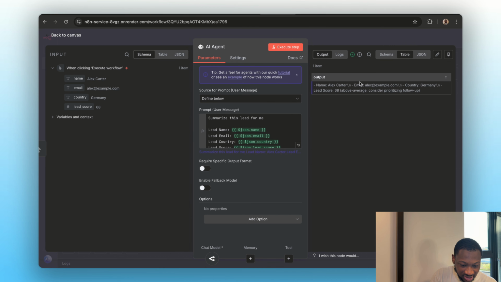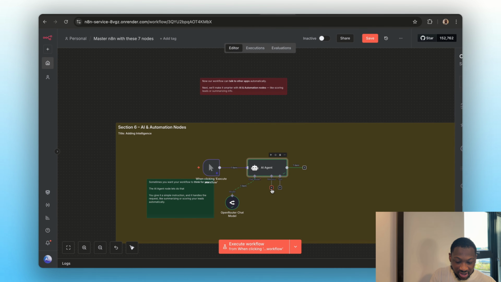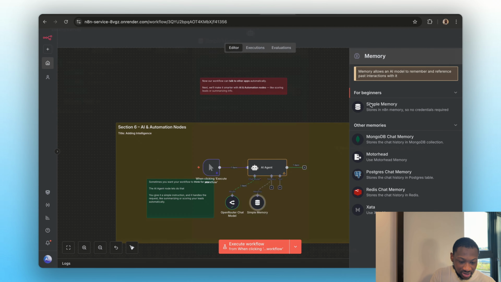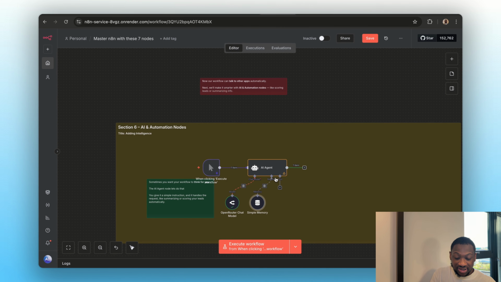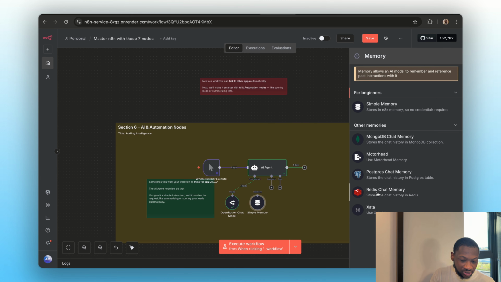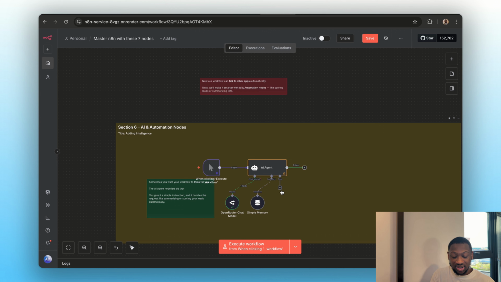It basically gave us names, lead scoring and everything, prioritizing, follow-up and stuff like that. Just normally how you would speak with ChatGPT. And you can add the memory by clicking on simple memory and choosing the session of the conversation, and also adding how many of the past conversations should be included, so that the AI agent can have context of the past things that were said in the conversation. You can also add other memory software like Redis, Postgres, MongoDB and stuff like that. But for the basics, you just want to stick with the simple memory, which is basically what n8n gives you.